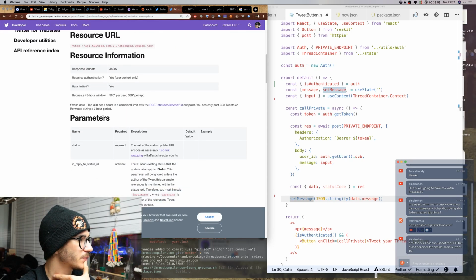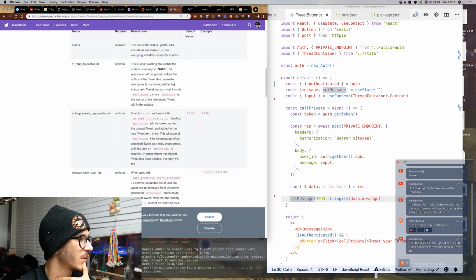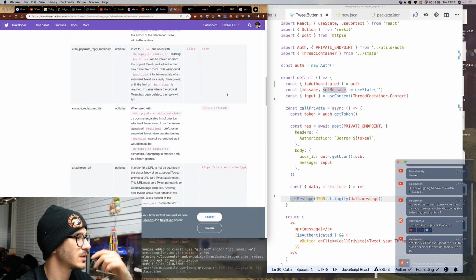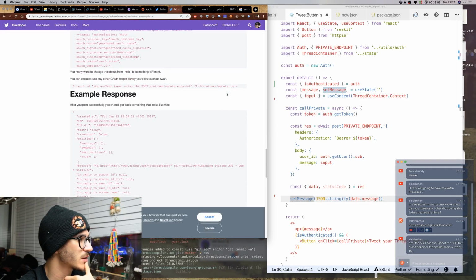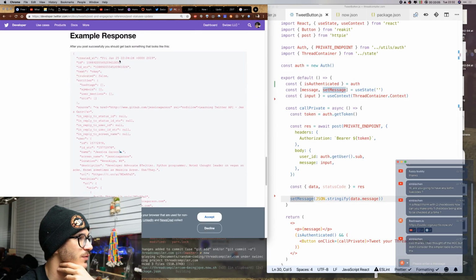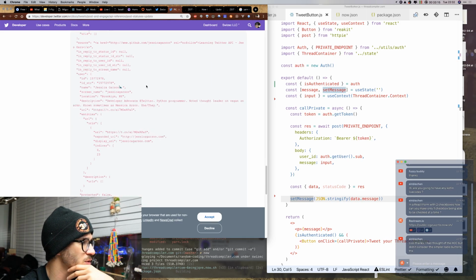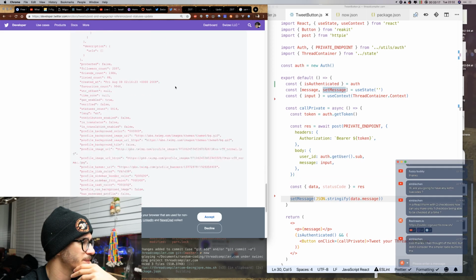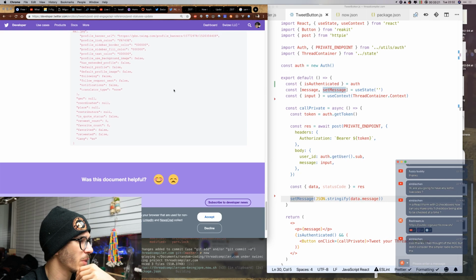Resource URL, status required, rate limited. In reply to status ID, that's something we're going to deal with later. Example request, example response. After you post successfully, you should get back something that looks like this. We get the ID, we get all the other things. We get the user. What else? Geo coordinates, favorite.